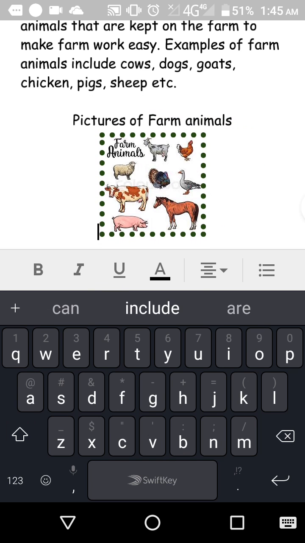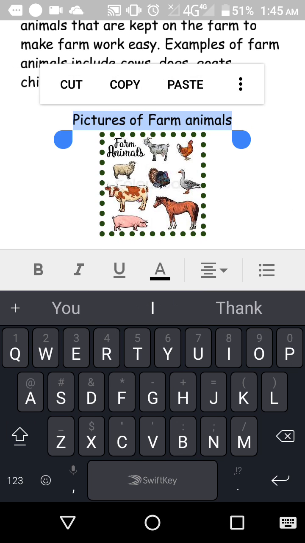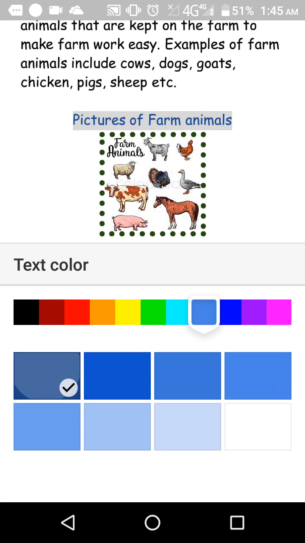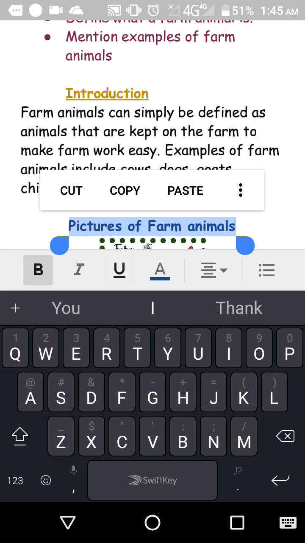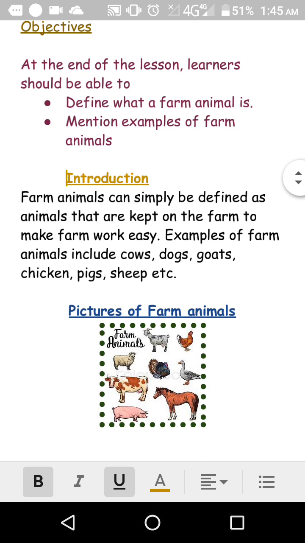farm animals. So you could click on these pictures of farm animals, you highlight it, and then you can change the color if you like. Let's say blue. Okay, pictures of farm animals. Then you can make it bold, and you could also underline it. And here we are. So you have a beautiful lesson plan.